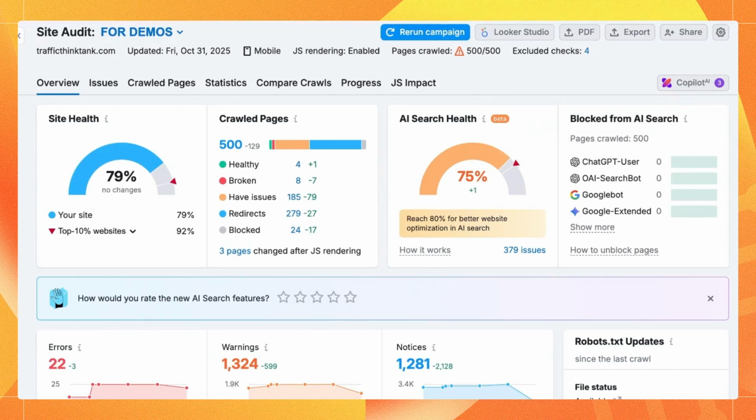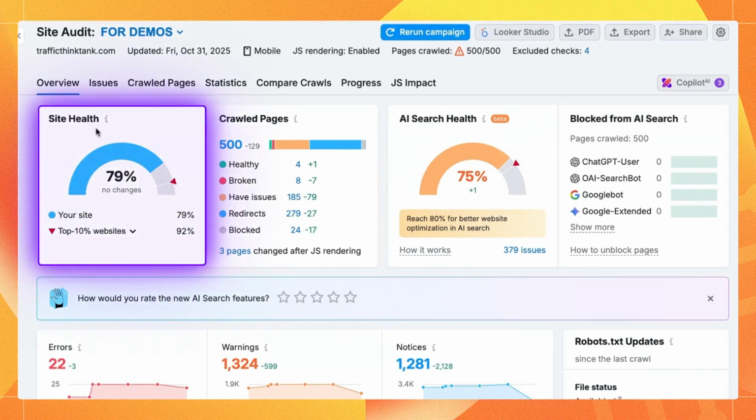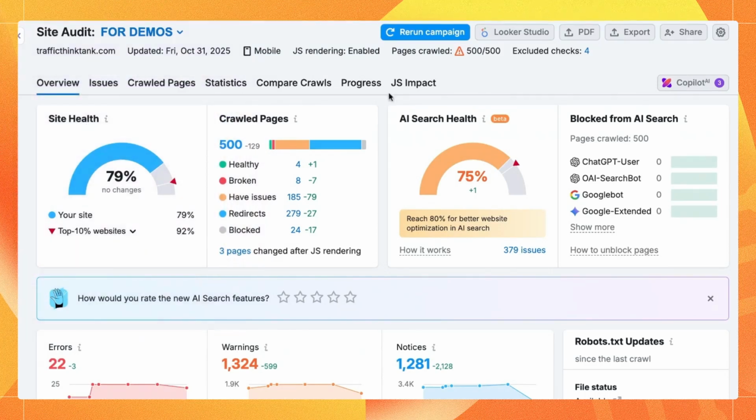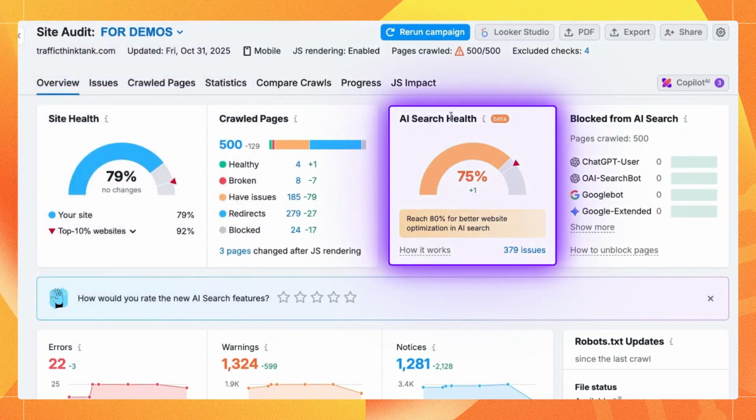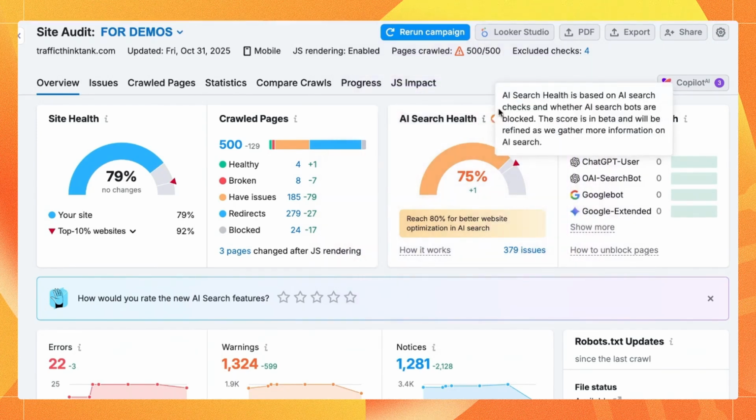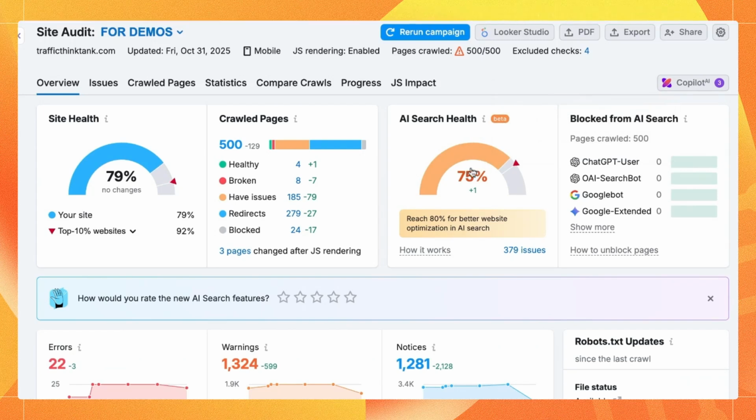The first thing that you can see here is that we have not just a site health, which is a standard metric that we use to measure the health of our site when it comes to SEO, but we've now released an AI search health. So at the time this video is being shot, this is still in beta format. Currently, it's taking into consideration AI search checks and whether AI search bots are being blocked. But we're continuing to refine this score. At the moment, Traffic Think Tank has a 75% AI search health score.